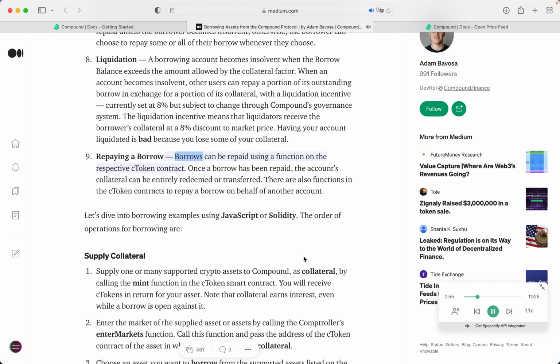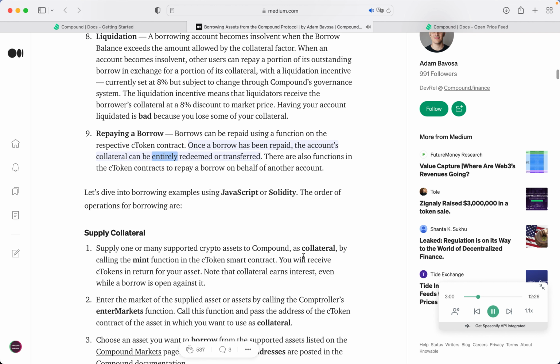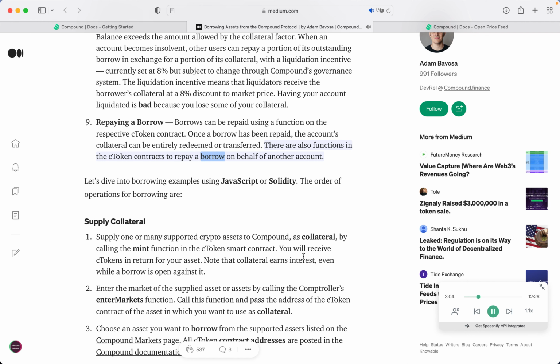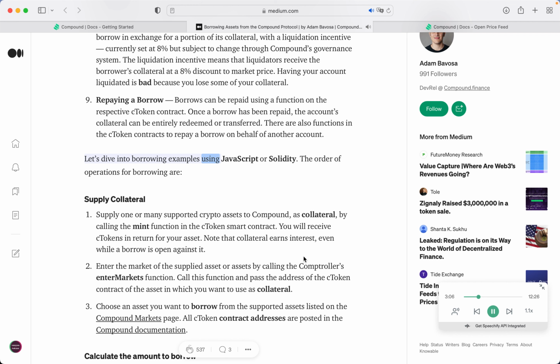Repaying a borrow. Borrows can be repaid using a function on the respective cToken contract. Once a borrow has been repaid, the account's collateral can be entirely redeemed or transferred. There are also functions in the cToken contracts to repay a borrow on behalf of another account. Let's dive into borrowing examples using JavaScript or Solidity.